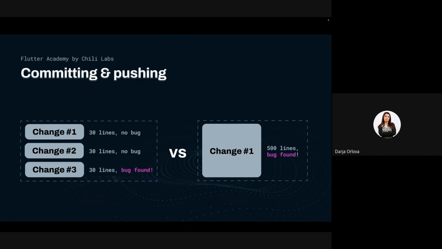Then good luck finding out where exactly the source of the bug is. Or, for example, if you refactor a big chunk of code, a big chunk of logic, why this happened and what was before. Okay, any questions about small and big commits? Do you understand why it is important?